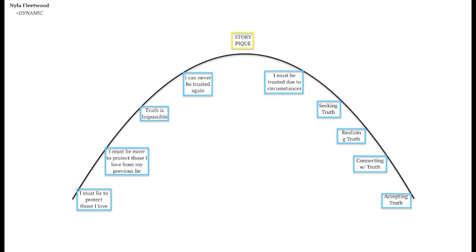As the story builds and the events further unfold, the character begins to believe a new lie. For Nyla, that is the belief that she must lie even more to protect those that she loves from her previous lies. As the story becomes even more tense and the stakes get higher, another conclusion is made. This one is usually even more outlandish than the last conclusion. In Nyla's case, this is the belief that truth is impossible, which brings her to the second belief, which is that she can never be trusted again. All of that brings us to the story's peak, or the climax. As the story further unfolds, the situation forces Nyla to become trustworthy.